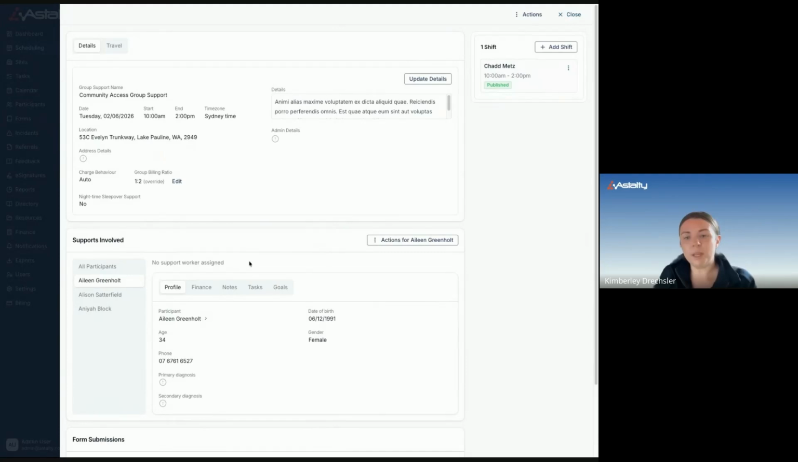This might also be a good option if you've had a cancellation and you still want to charge at the agreed rate. So it might have been a 1:6 group and one of the participants has cancelled, but you have an agreed ratio billing of 1:6. And by cancelling the support for one of those participants, it changes that group billing ratio down to 1:5, where you're not charging the cancelled participant. So you might choose to override in that respect as well.